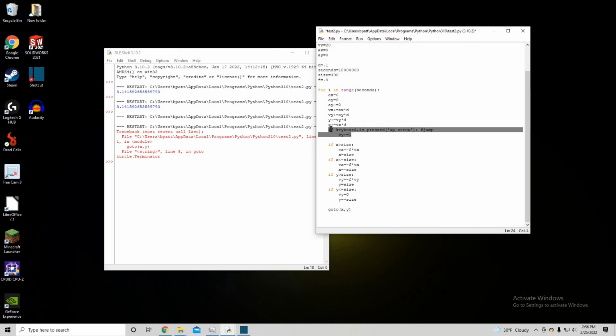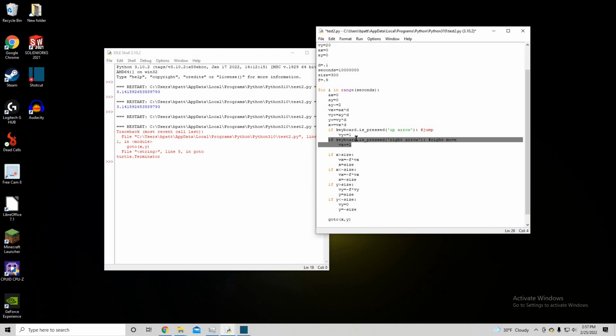Let's do the same thing with left and right. Let's make it go left and right now. So let's say right arrow, vx plus equals 1. We're going to make a maximum velocity in the x direction for these. So let's say left arrow, vx minus equals 1. Call this left move. Alright, cool.